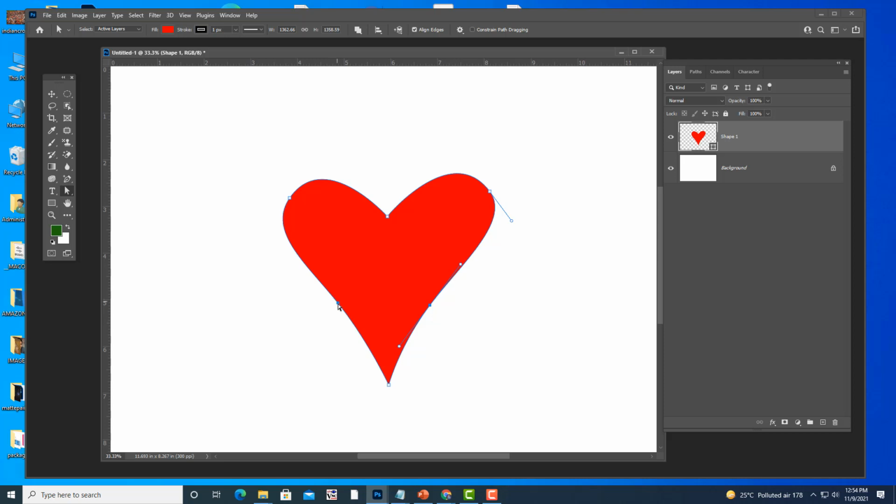Okay, if you want to add sharp corner points, want to add sharp corners, for that I will tell you one more. There is a shortcut, Alt. Okay, I will tell you just now.